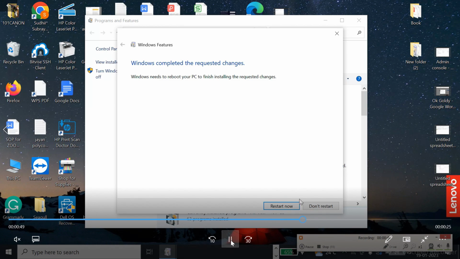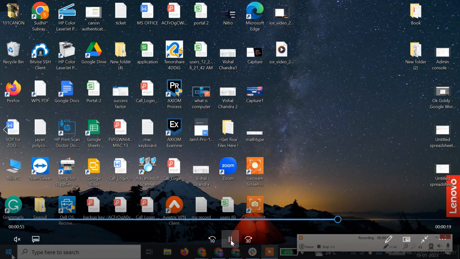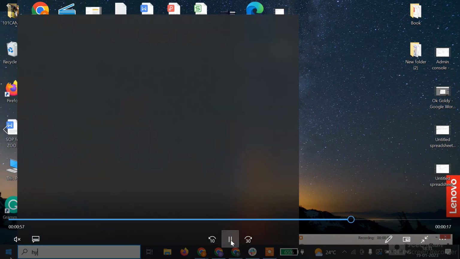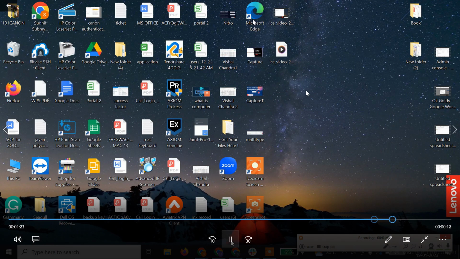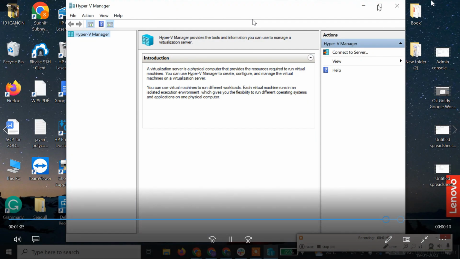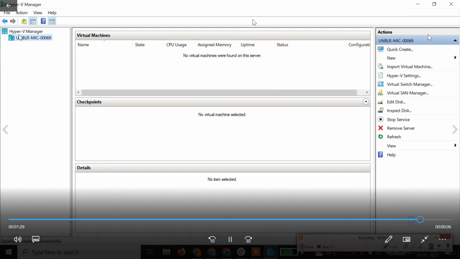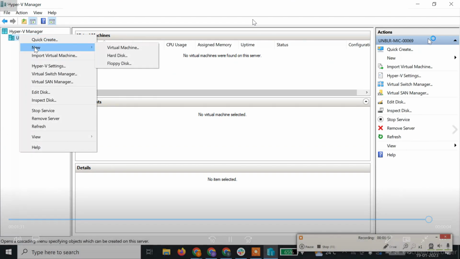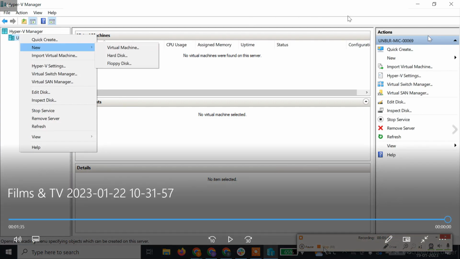Here I will not restart the laptop. Once it restarts, go to Start and type Hyper-V. Here you can create a new virtual machine, new virtual hard disk, etc. Thank you.